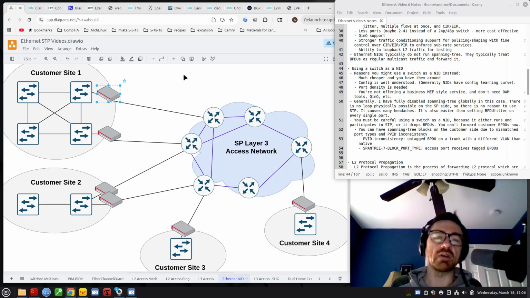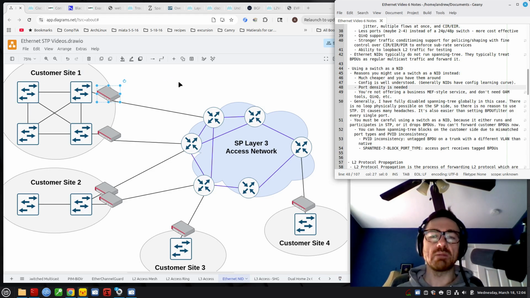So the benefit of using a switch as a NID is that the config is very well understood by people that come from enterprise backgrounds. Maybe you also need more port density for some reason. Maybe you're putting this in a multi-tenant building where you're going to have many, many handoff ports. I mean, they do make Ethernet NIDs that have more port density. Of course, they cost more money. But that could be a reason: you've already got this 24 port switch sitting there. Let's just use it. And often you're doing this when you don't need to offer a business MEF style service, where you don't need the OAM tools, you don't need Q-in-Q, etc.